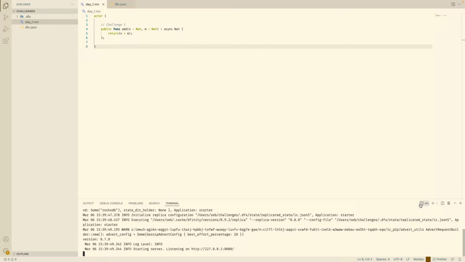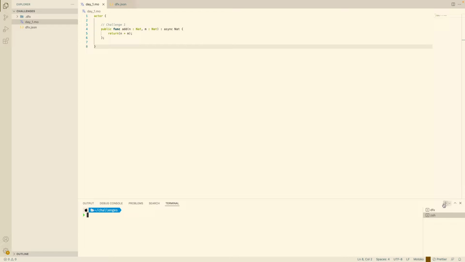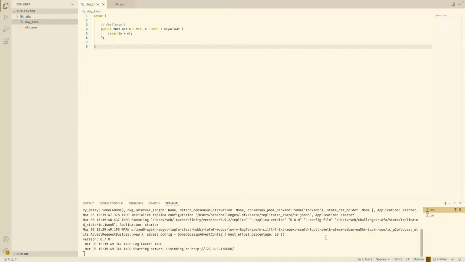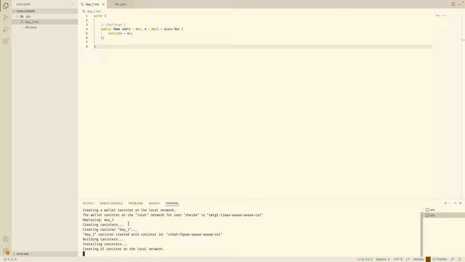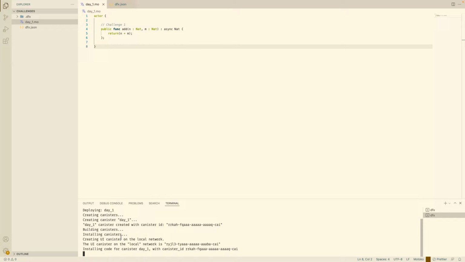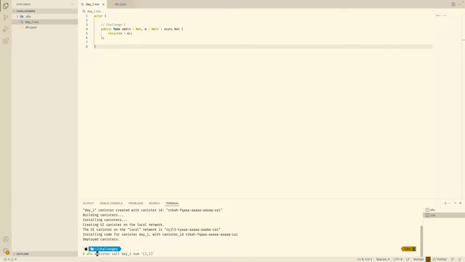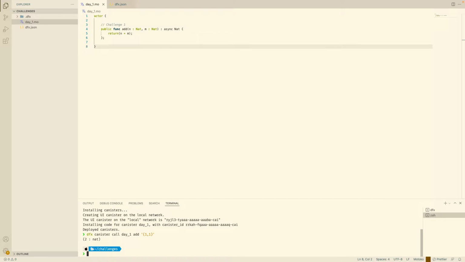Okay, then I can open a new tab. I need to open a new tab because this tab is already taken by the replica. So I need to go here, and here I can deploy day 1 and see if the code compiles. So the code seems to work. That's the good news. Once the canister is deployed on the replica, I can test my functions with this dfx canister call day1 add, and it should return 2. Okay, so it seems to work.